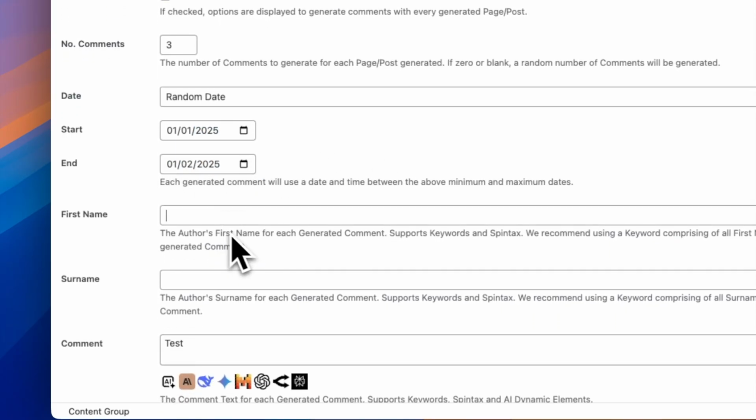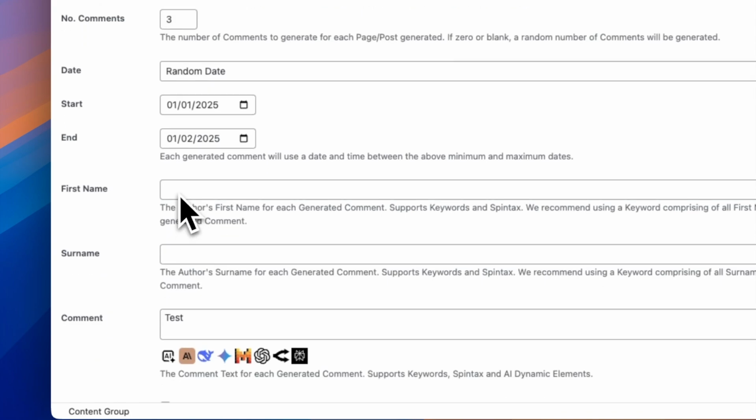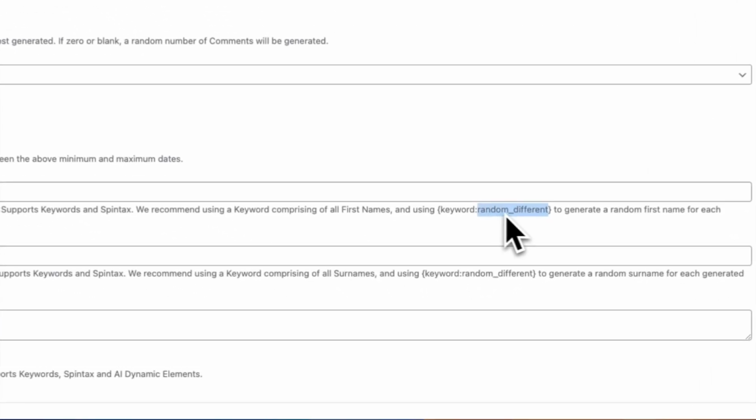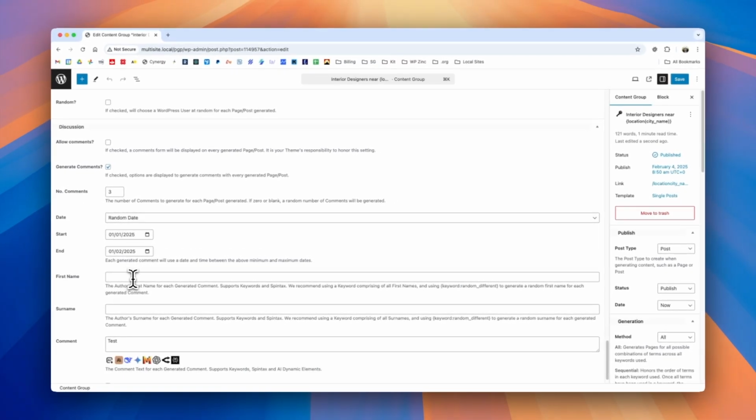We then have the ability to enter the commenter's first name and surname. These fields support both keywords and spin tags. So you may wish to use a keyword comprising of all of your first names and making use of the random different modifier to generate a random first name for each of these generated comments.